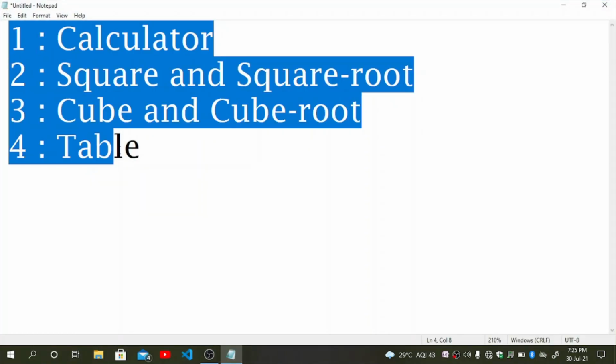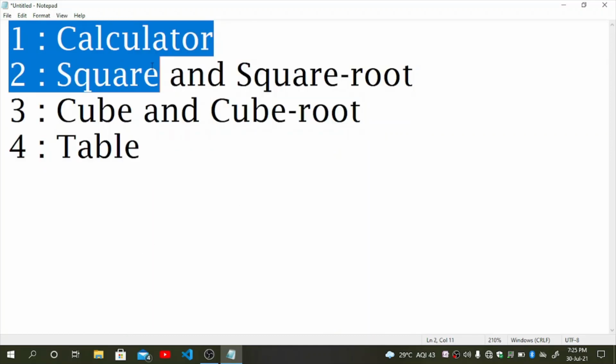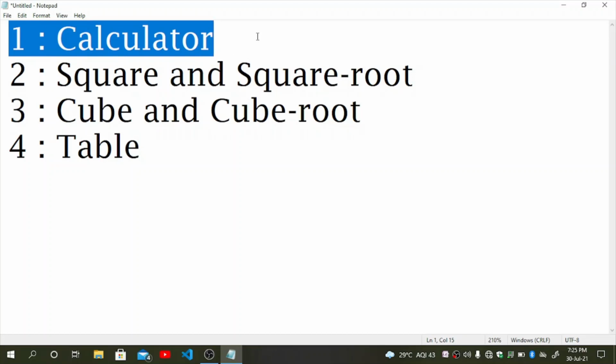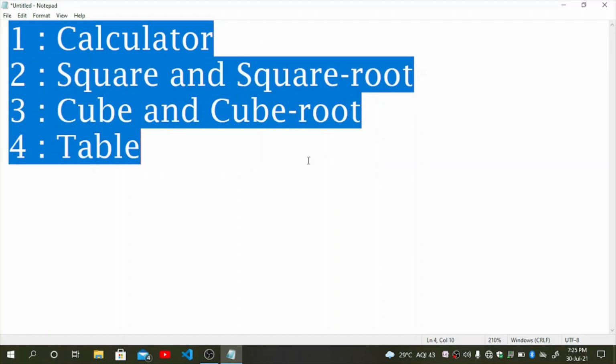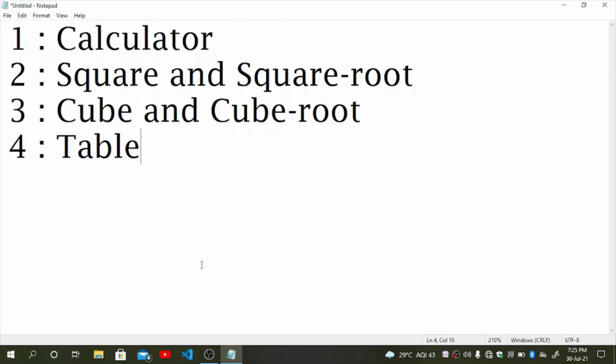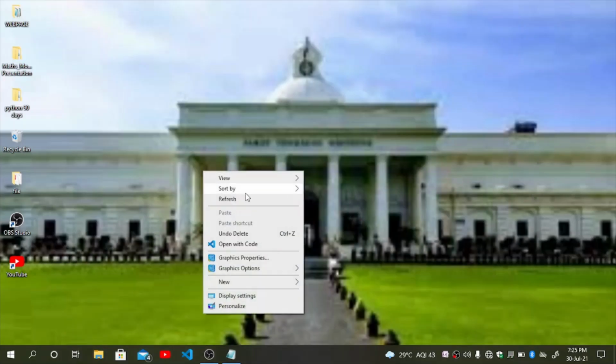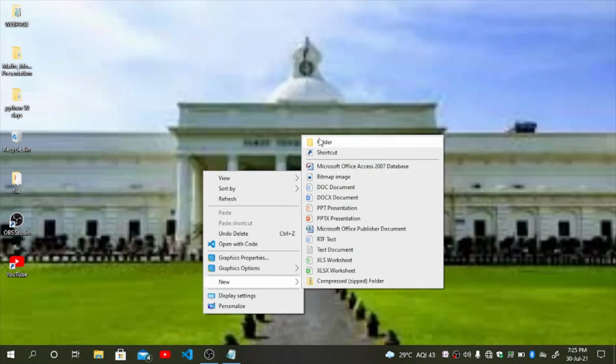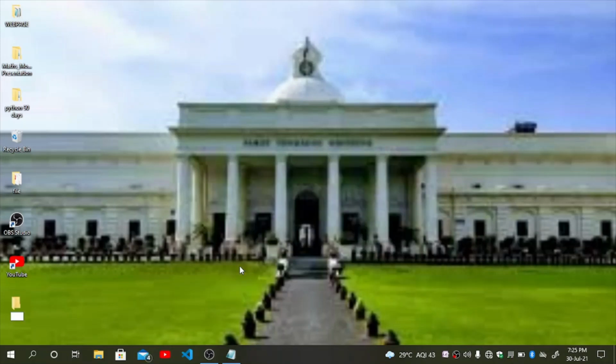In Notepad, I have written all four tasks. These tasks are the four modes which we have in our software. For coding, we have to create one file, not folder, and give it the name 4 in 1. Then open with code. I'm using VS Code for coding.